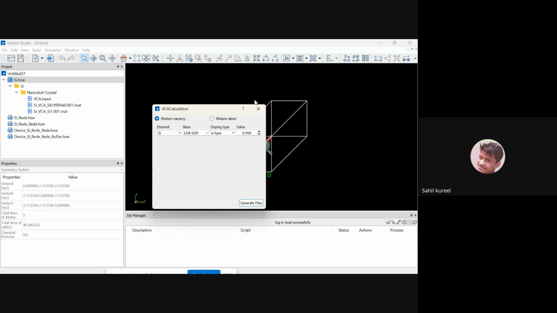Please close the device studio. I've been trying for 5 minutes, sir, but it's not working. I'm not able to create the files. Generated files are not seen here.